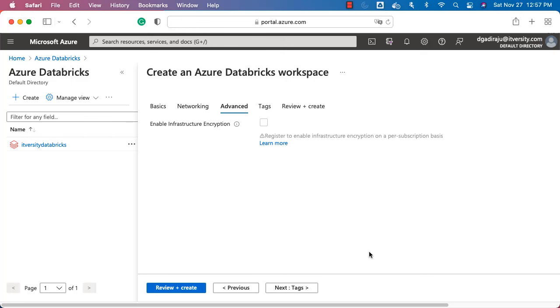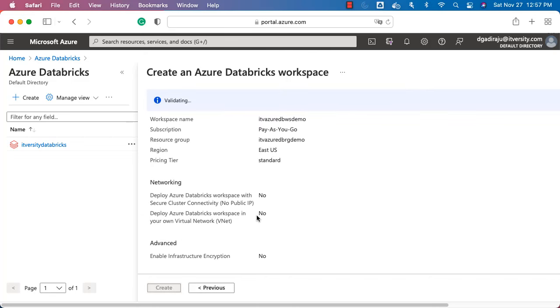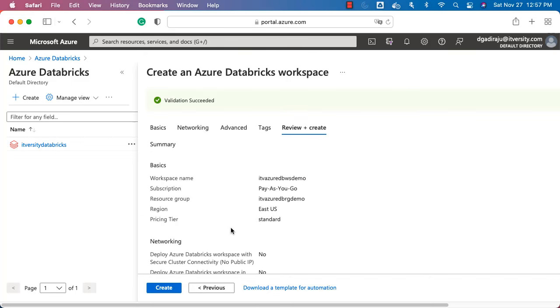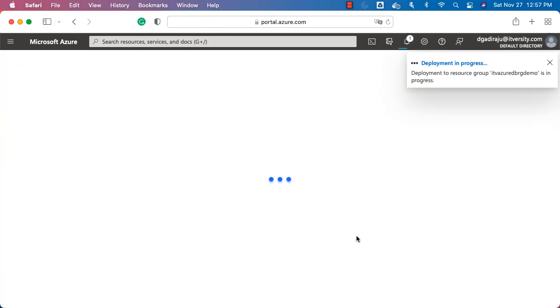Now you can click on next, advanced. You can ignore that, just go to the tags. If you'd like to give some tags here, you can. In my case, I'm just ignoring them. Let me click on review plus create. We should be able to review the details. Everything looks good. Let's click on create. It will take care of creating the Databricks Workspace as part of the Azure environment.